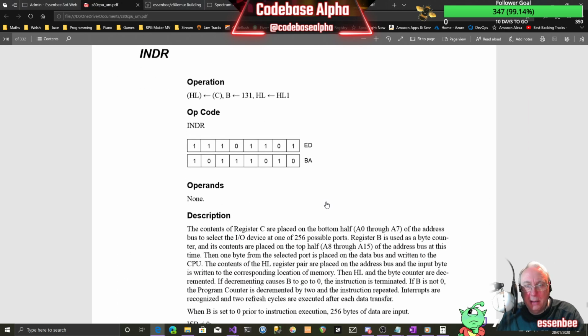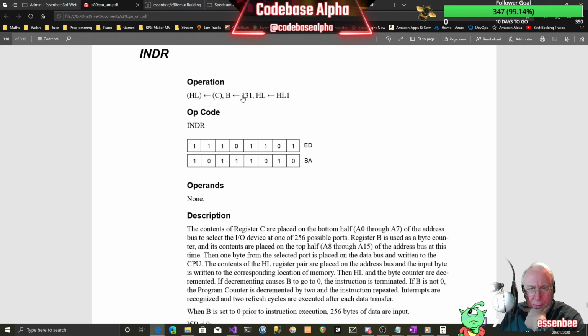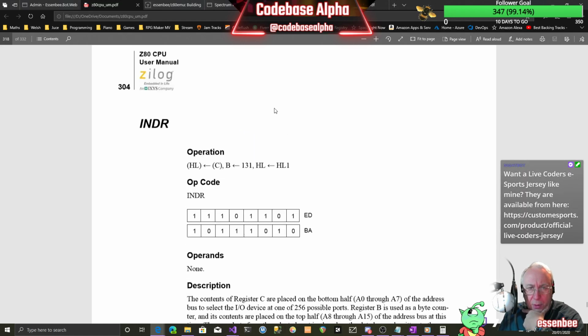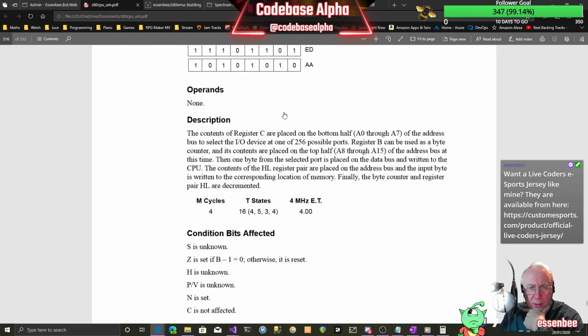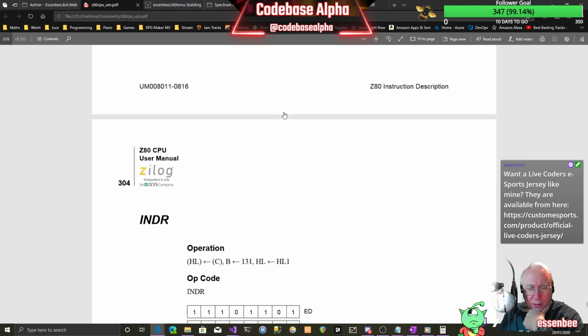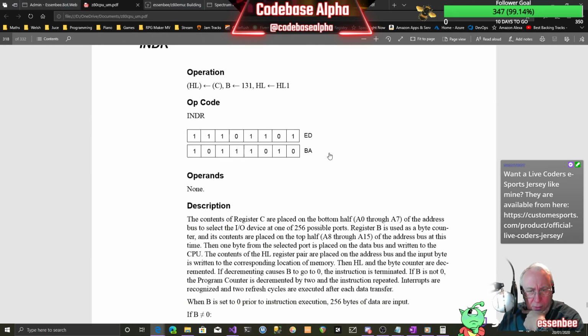INDR. So basically this is going to be exactly the same thing, except we're going to be doing a block. Actually, it looks slightly different according to that. That looks a bit weird. That's got to be a typo, hasn't it? Why would we put 131 into anything? I think that is some kind of typo. Let's have a read.